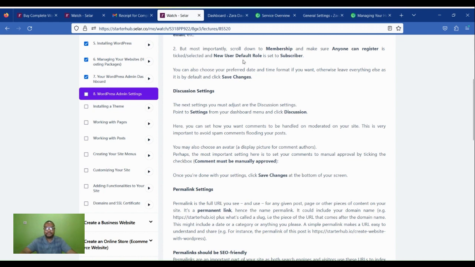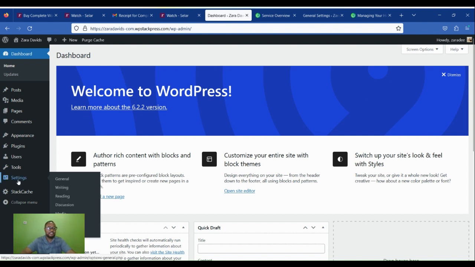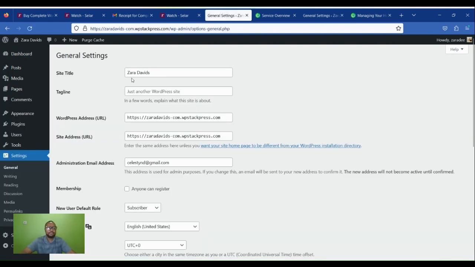WordPress website. First things first, you have to log into your WordPress admin area, which we talked about in the previous lesson. Having logged into your WordPress admin area, point to Settings from your dashboard menu, then click General. If you click General, it's going to open up the general settings for you to configure.